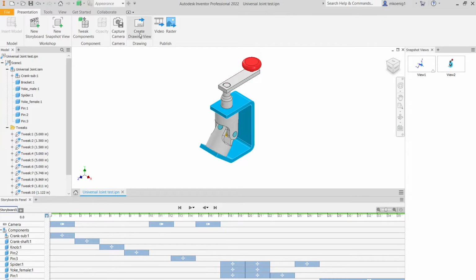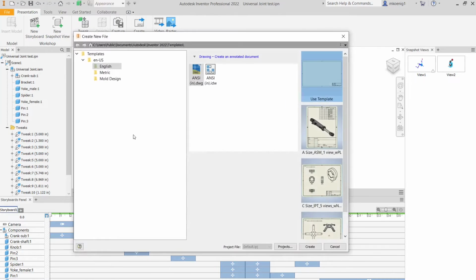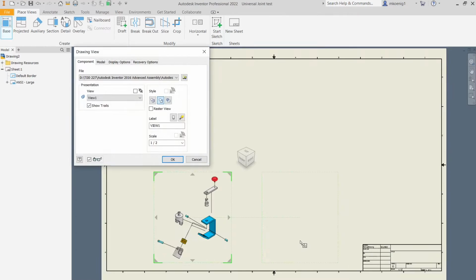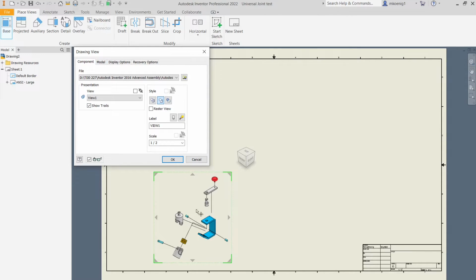And now, when I go to create drawing view, it's going to prompt me for a template. I'm going to do the ANSI inch DWG. Here in the drop-down menu, I have my view 1. And so first I'm going to place the exploded view, called view 1 in this case. And I'm going to try 1:1 scale.